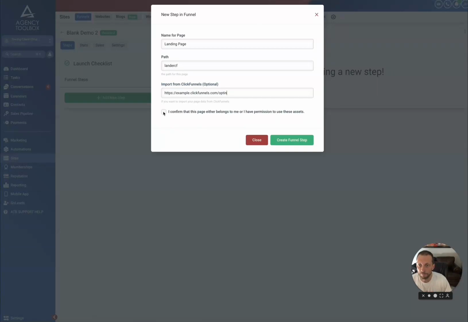Okay. Now, what it says here, confirm this page either belongs to me or I have permission to use these assets. What it's saying is like, hey, do you have permission to use that one? No, I don't, and it's not mine. What it's making sure that you're not going to do is literally use that exact one. So I'm not looking to use that word for word. I'm looking to use that template, and I'm going to change up the wording and design for it to meet my requirements. So just check the box and then create the funnel step.